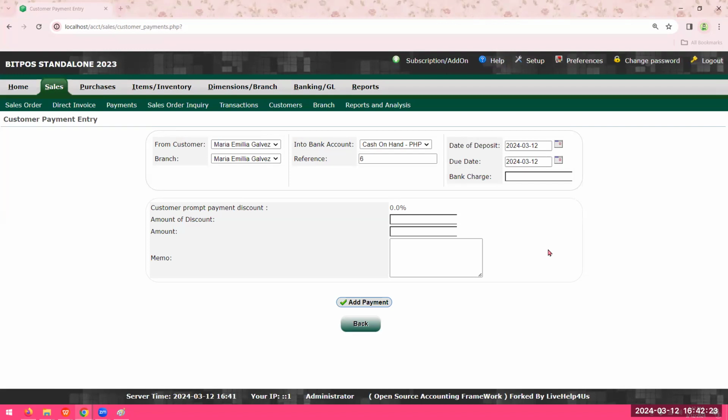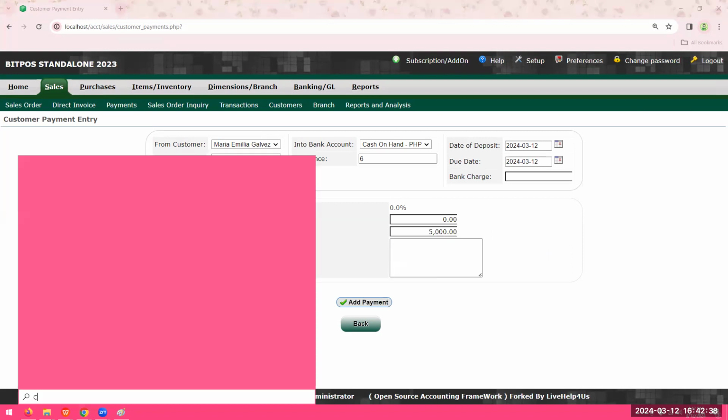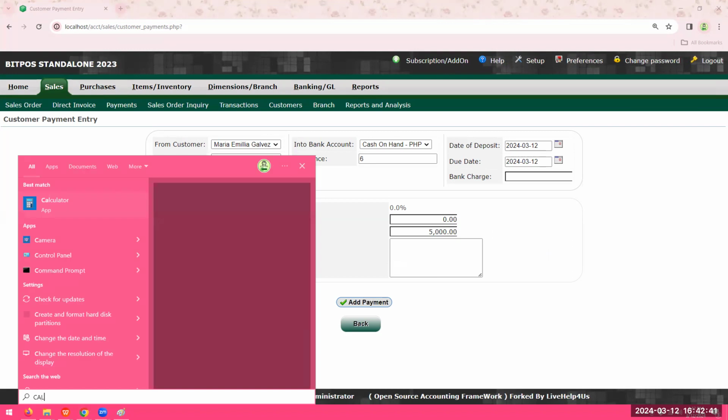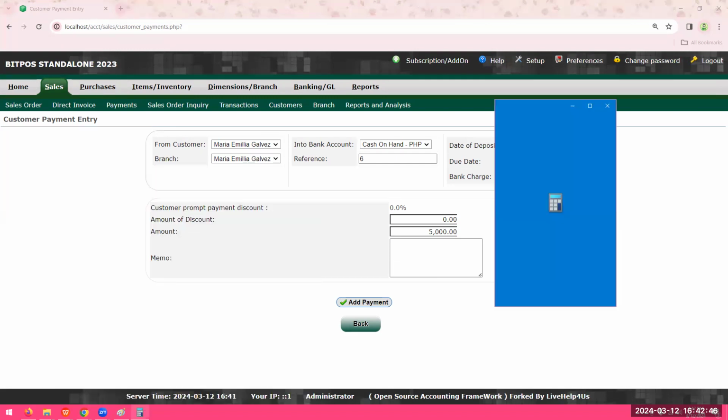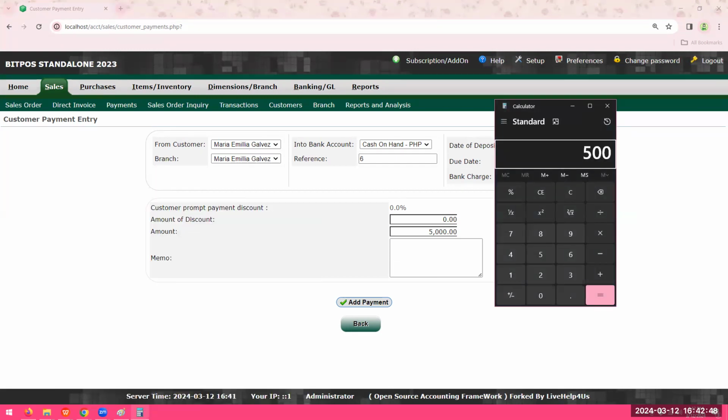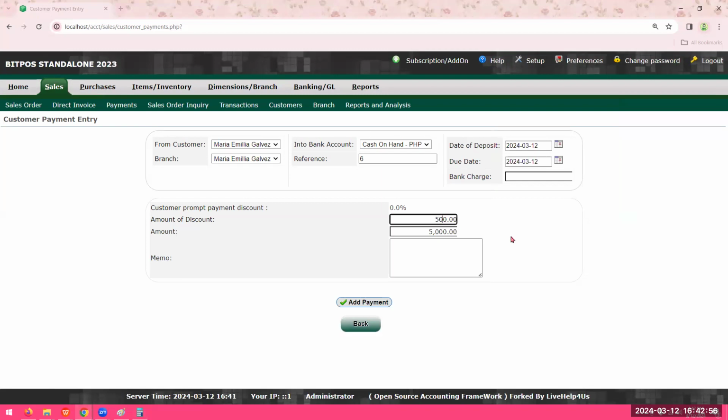I am also going to input the amount of discount. By the way, when we say amount of discount, it's not the percentage, but the exact amount. So for example, if this customer should pay, let's say 5,000 bucks, and the discount will be 10%, I have to manually compute the amount of 10% from 5,000 pesos. So that will be 5,000 multiplied by 0.10. And I am going to input the 500 bucks on top and automatically it will compute.